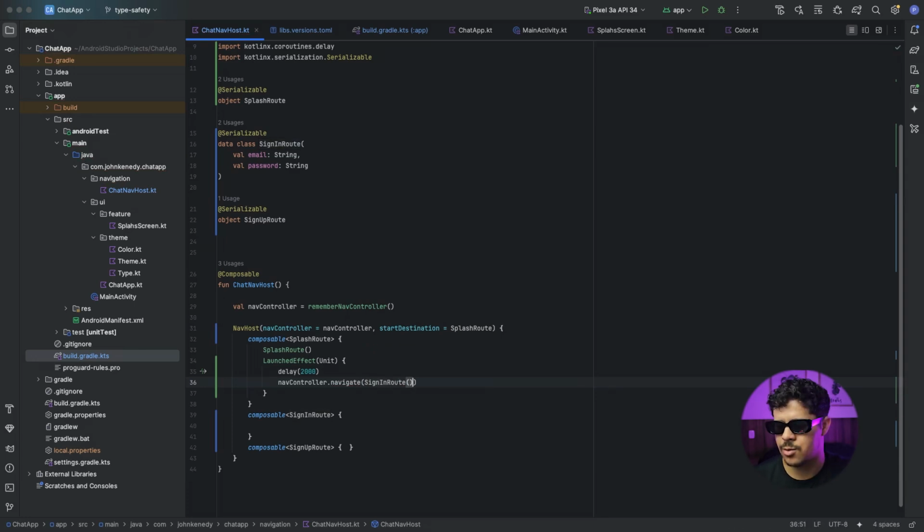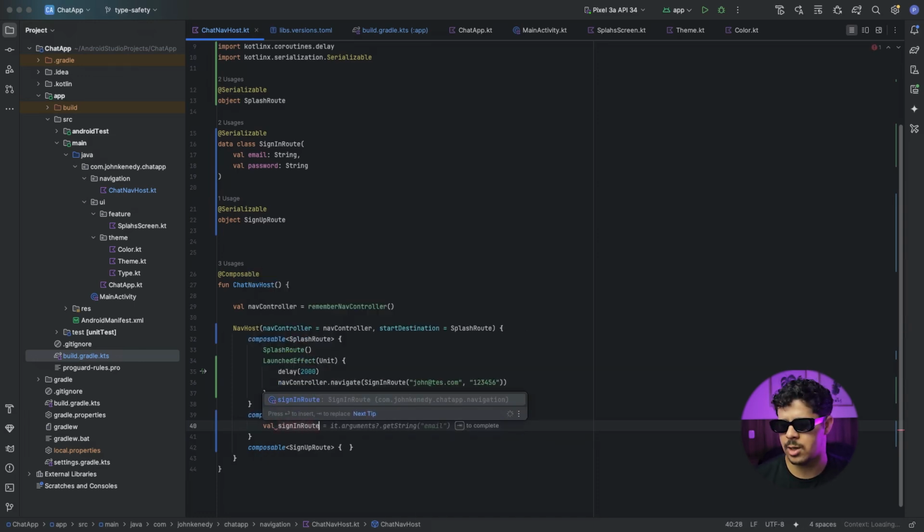Now we can literally pass here our email and our password. My email will be john@test.com and my password will be 123456. We can do it this way. Now when we navigate, we pass these arguments, and we can get these arguments in a really simple way. Let's create a variable here. Let's call it signInRoute like this. You can get it this way, but there's a simpler way to get everything here.